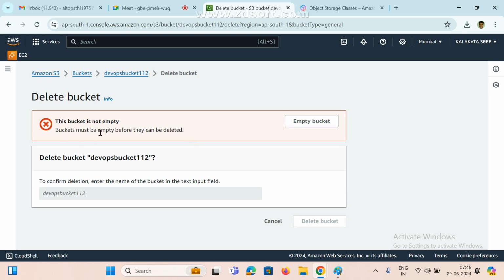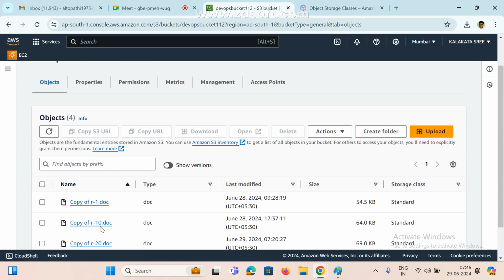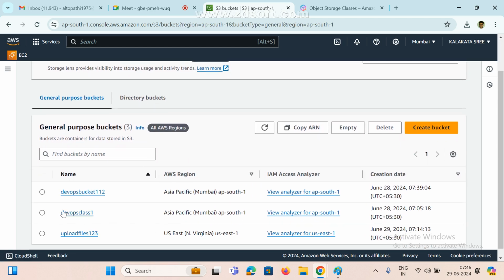Buckets must be empty before they can be deleted. If you want to delete any bucket, make sure whether there are any files or objects available or not. Now I have 100 files. If you want to delete all these files, there is one option we can follow, but in real time don't do this one. Select that bucket name and click on empty.